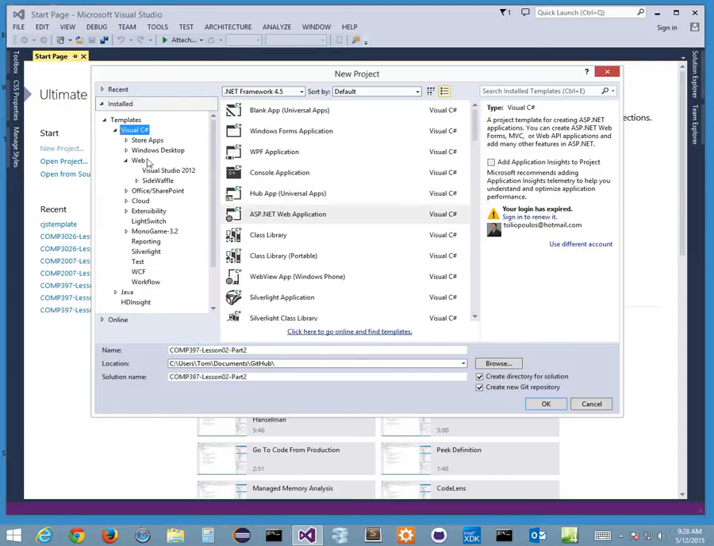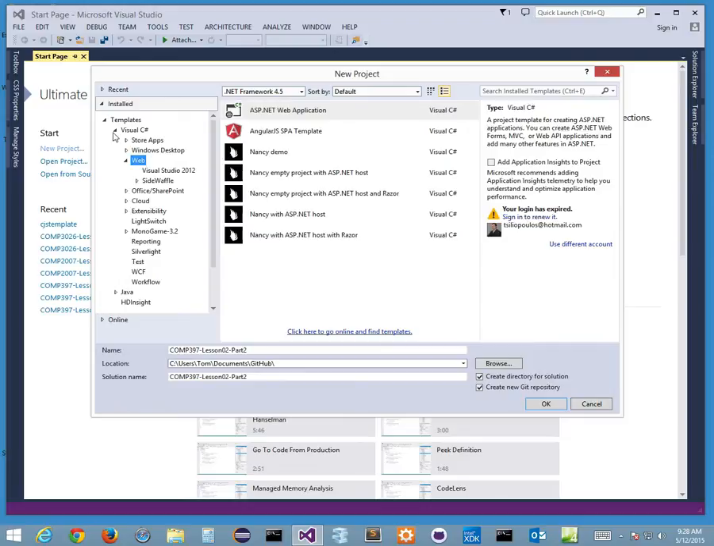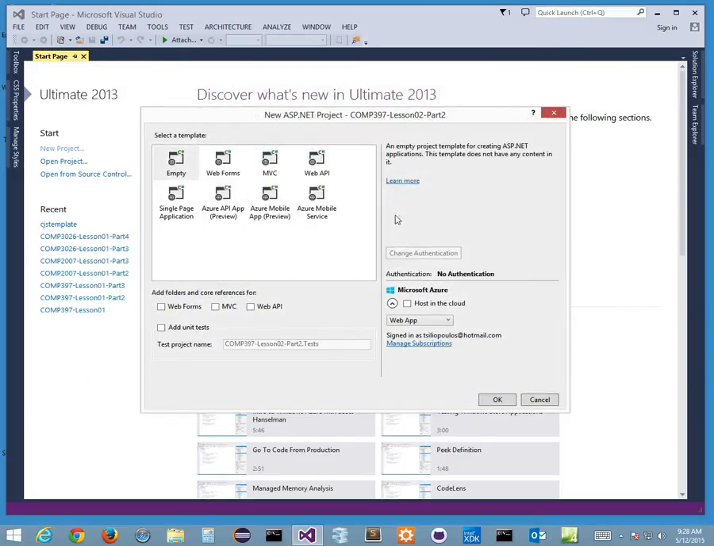Under the Visual C# templates, I'm going to select Web, right? If I open this up, if I go into this container, Web is the template I want to choose. I want to choose ASP.NET Web Application, right? And then I'm going to press OK. Now there's a bunch of different choices you're going to see. You're going to see different templates. Please don't choose any of the other ones. The one you want is empty. And you want to press OK.